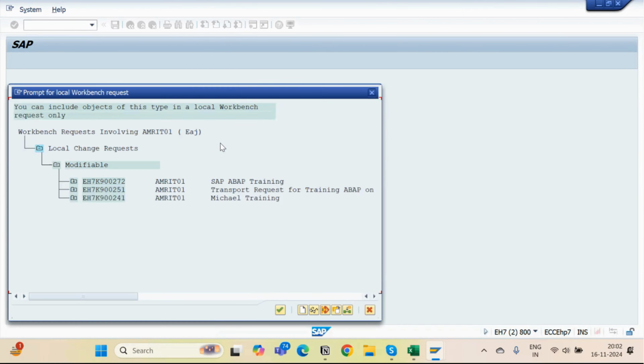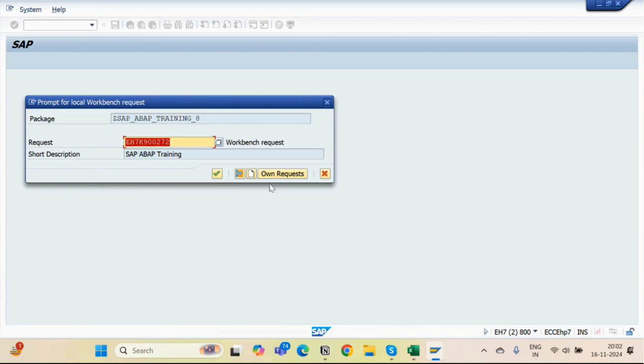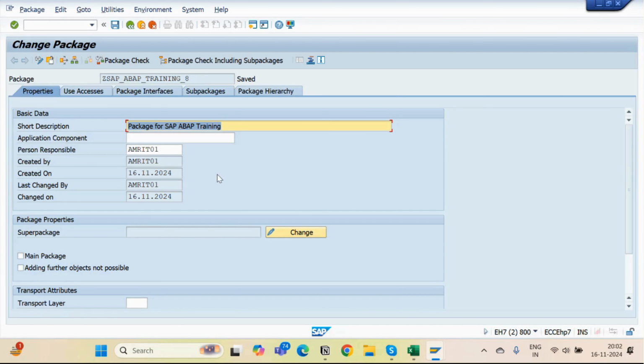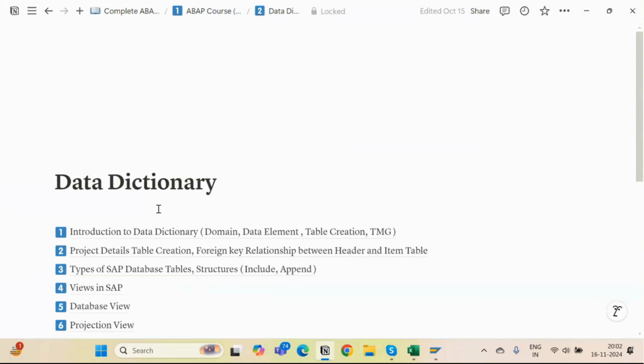Let's go find it from here. Yeah, this one. Okay. Save. So my package and transport request, everything is ready. Now let's start with our very first chapter, which is data dictionary.